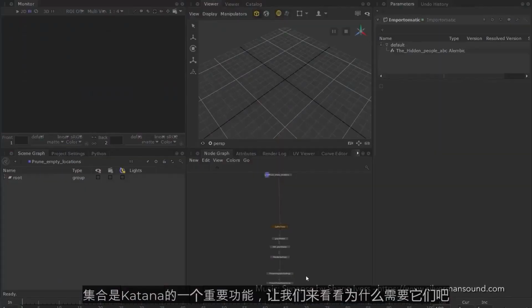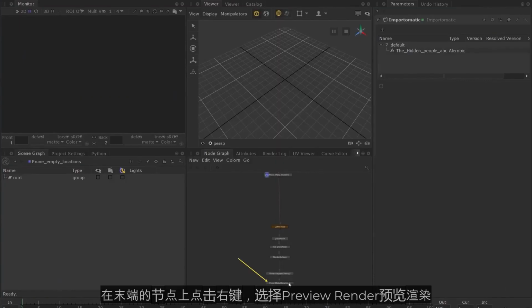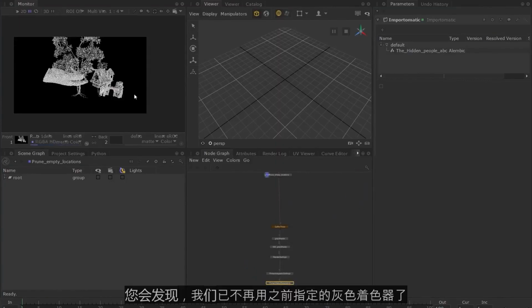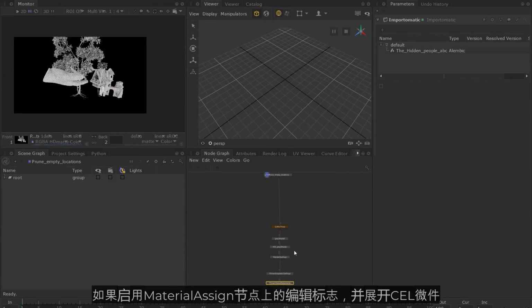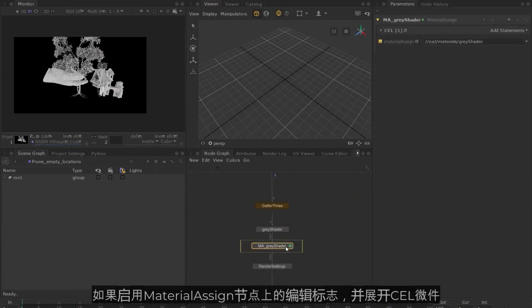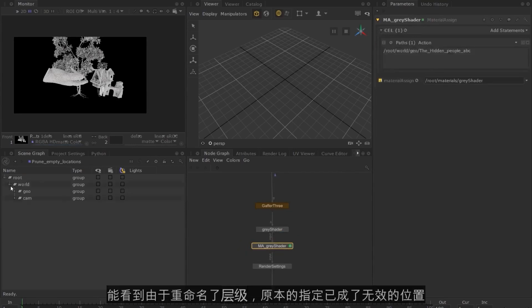Collections are an important feature in Katana, and let's take a look at why we need them. I'll right-click on the node at the end and choose Preview Render. And you might be able to tell that we are no longer using the gray shader that we assigned before. If we set the edit flag on the material assign node and expand the cell widget, you can see that this is now assigned to an invalid location since we renamed our hierarchy.